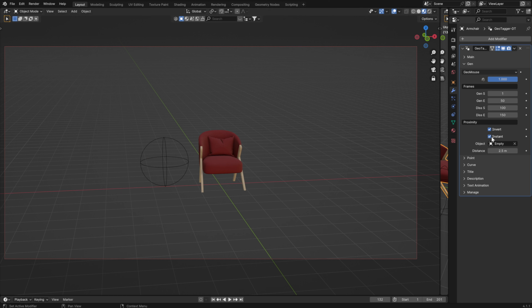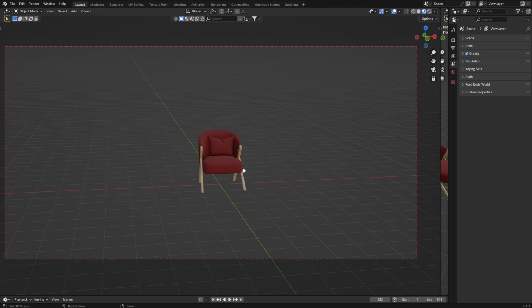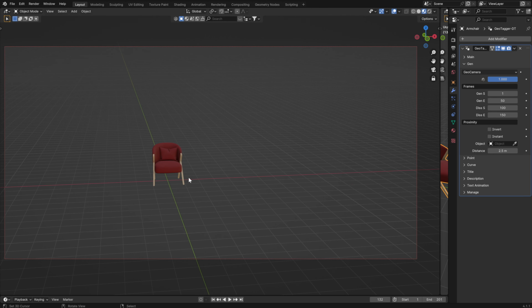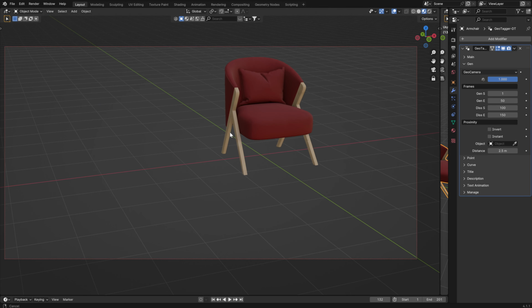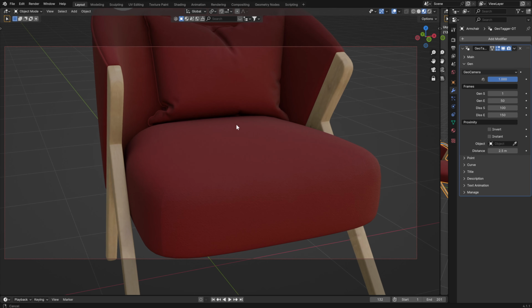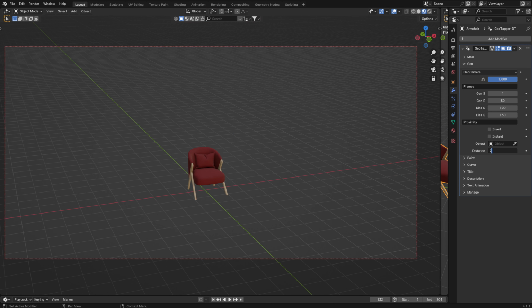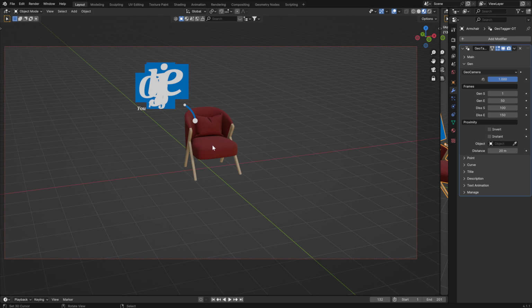Okay, you can disable this. And now the last generate method is GeoCamera. With GeoCamera, the tag is generated automatically using this distance. For example, if I move here, the tag is not shown. If I move correctly here, you can see the tag appear. So what you can do is set a bigger distance.